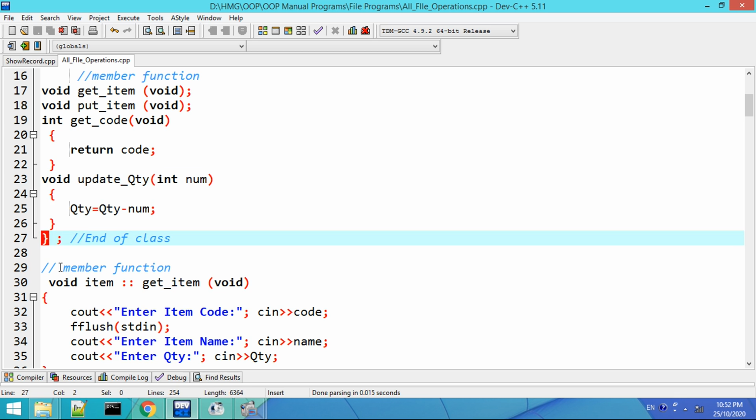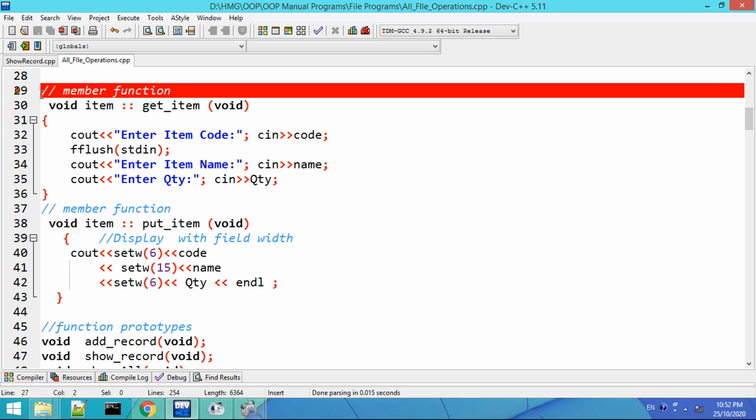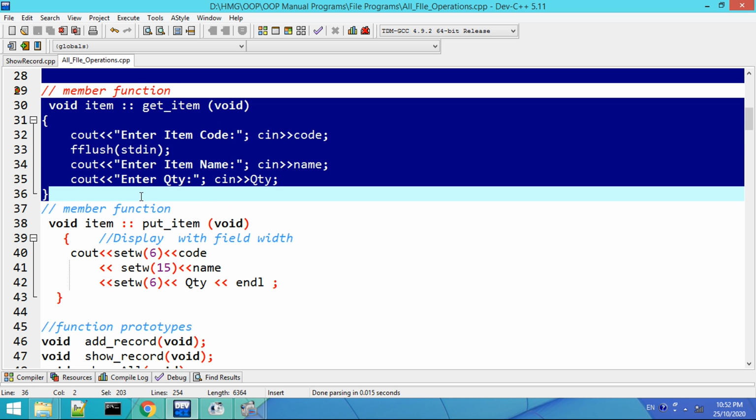Now after that, let us define the function getitem, in which using simply cout and cin, I accepted the values of item code, then item name and quantity. Here fflush(stdin) is used before accepting the name, that is a string type of data, so that the buffer will be cleared and the appropriate string will be stored.